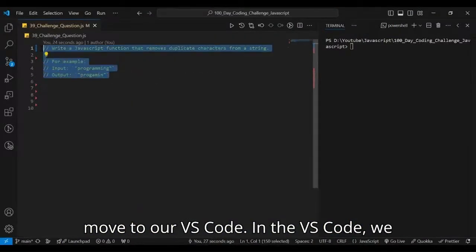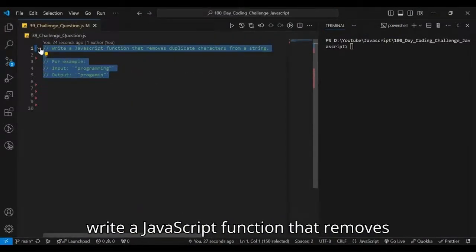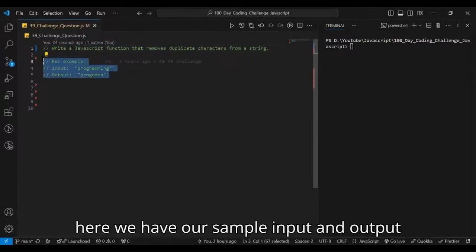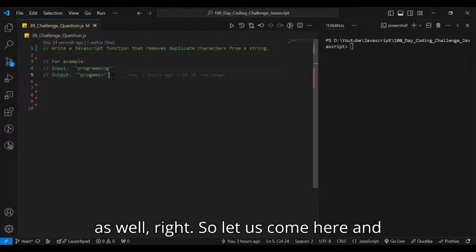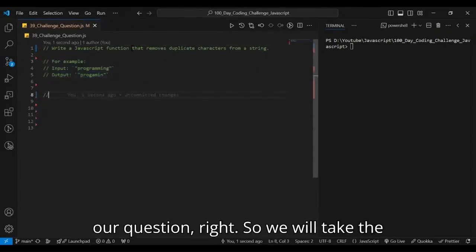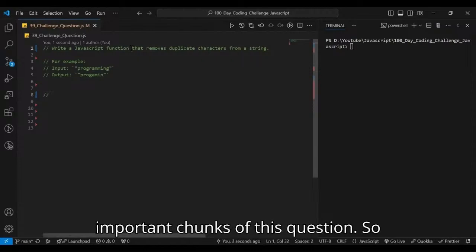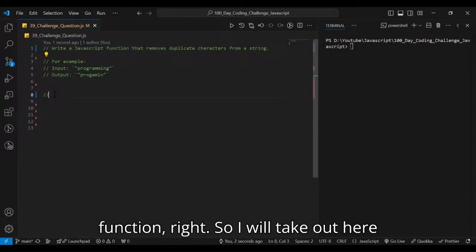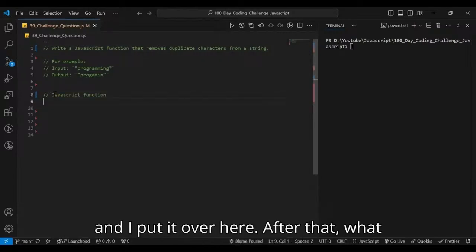In the VS Code, we have our question mentioned here: write a JavaScript function that removes duplicate characters from a string. And here we have our sample input and output as well, right? So let us come here, and first thing we are going to break down our question, right? So we will take the important chunks of this question. What is the first important part here? That we have to write a JavaScript function, right? So I will take it out and put it over here.